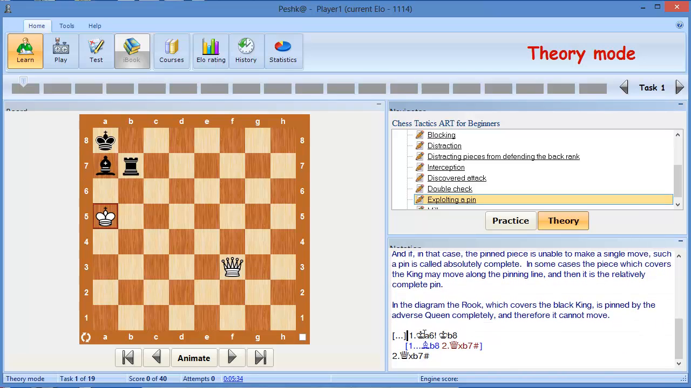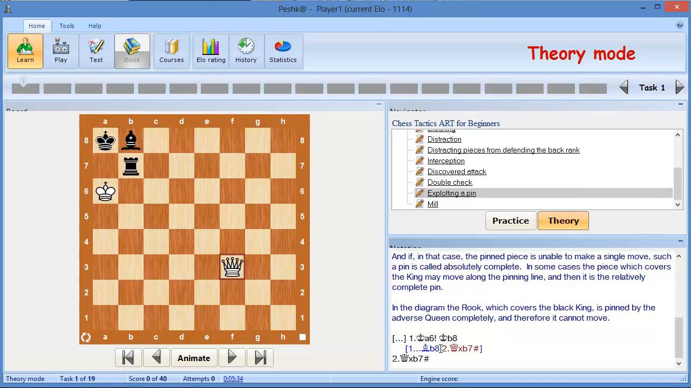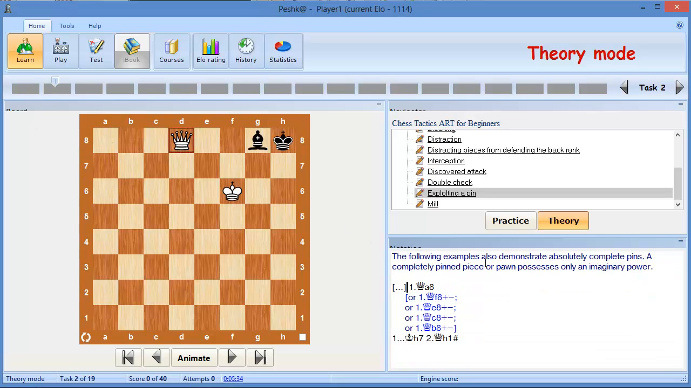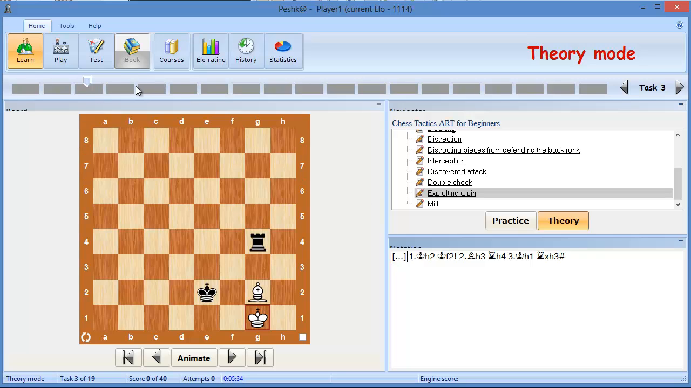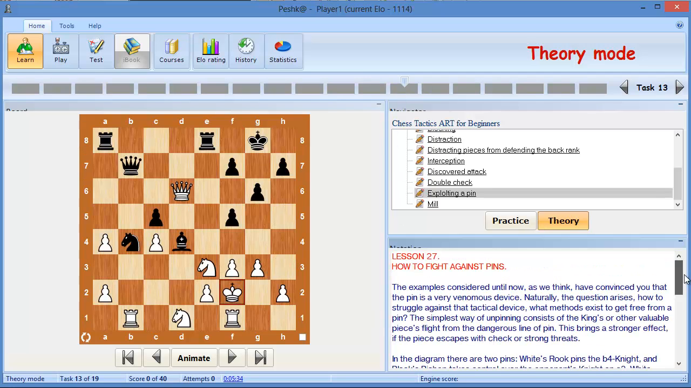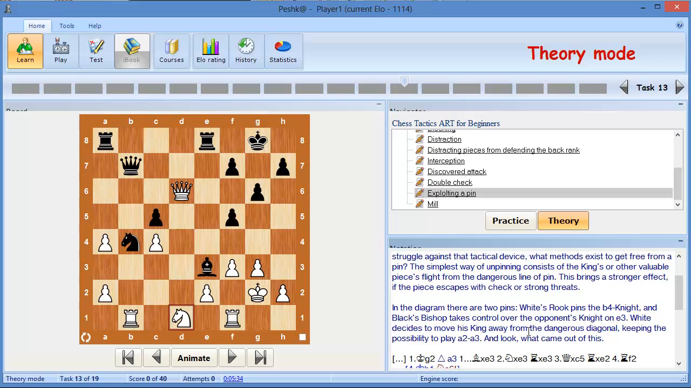Clicking on a move or otherwise scrolling through the notation, for instance using the mouse wheel, immediately changes the position on the board. Many examples include alternative lines that may be useful for your studies. Each topic has a number of examples. You can switch between them using the taskbar located right under the ribbon. After showing you enough of similar examples, the program will give you a new piece of theory.